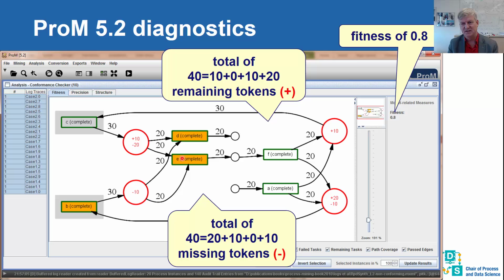For the example that I just showed you, the tool is also reporting a fitness, and just so that you can check what you're doing, you can see again the diagnostics. So we see that there is a -10 here, so these two activities together happened 10 times in reality, while according to the model they could not happen yet.